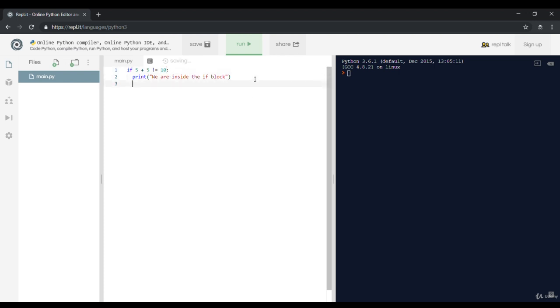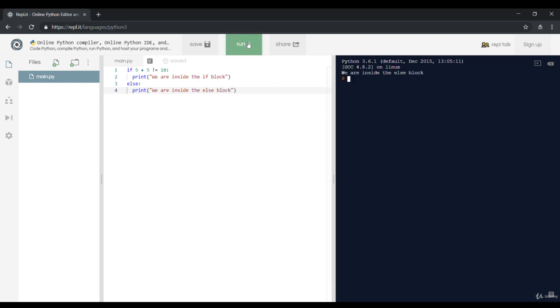So if we go to else, we could say print we are inside the else block. If we were to run this, we will get we are inside the else block, because it's checking if this is true. This isn't true, else you're going to do this. Else blocks are not mandatory for if statements, as we just saw. You could do an if statement without an else.